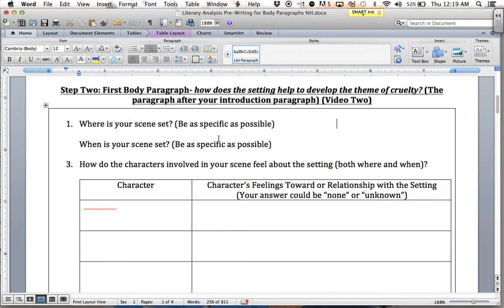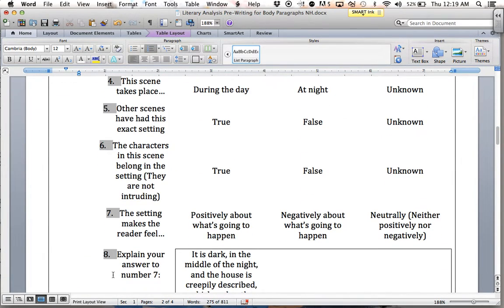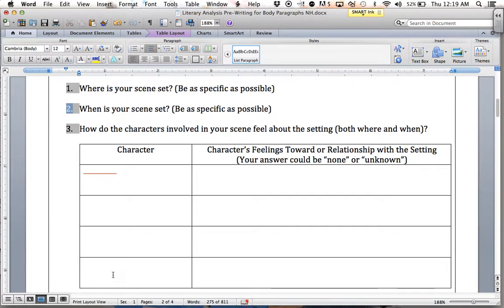All right, in order to do this, we're going to fill out these questions here. Okay, well, my 2 went away. 1, 2, and 3 on this page, and then down here, 4, 5, 6, 7, and 8. All right, so let's start here with 1. Where is your scene set?